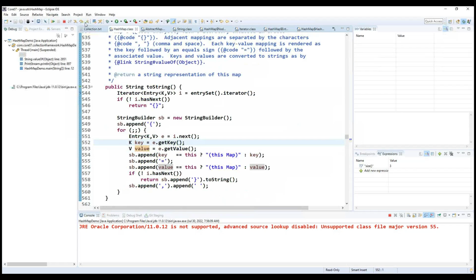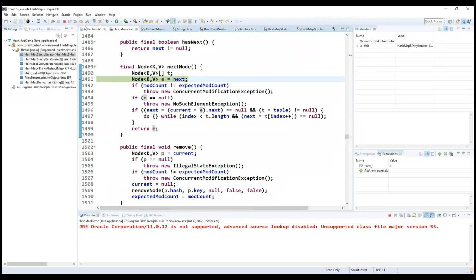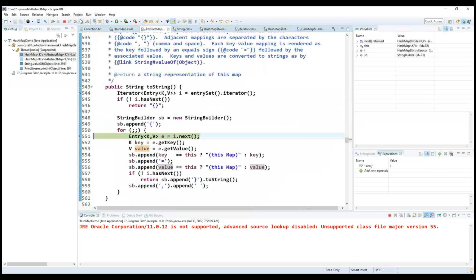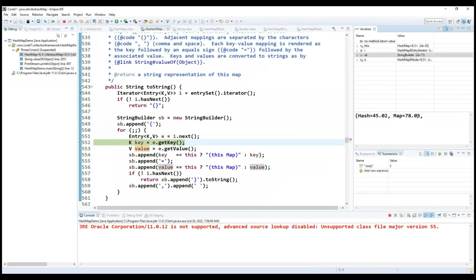Now if you see key value, okay, this is the second record, it's also completed. Finally we are returning the third record.